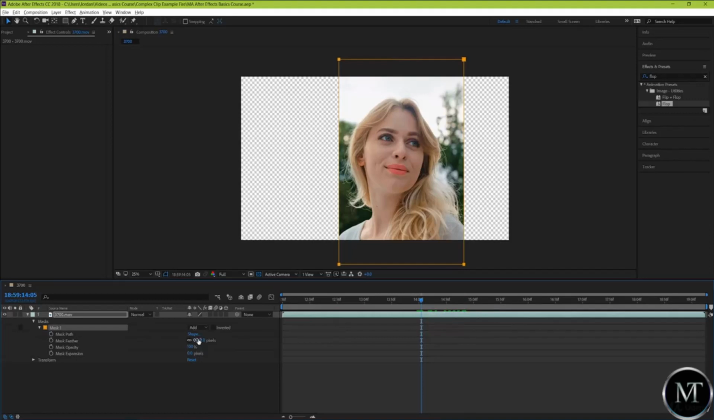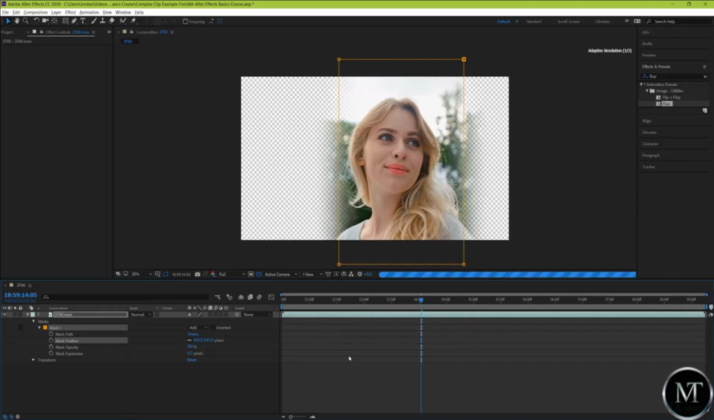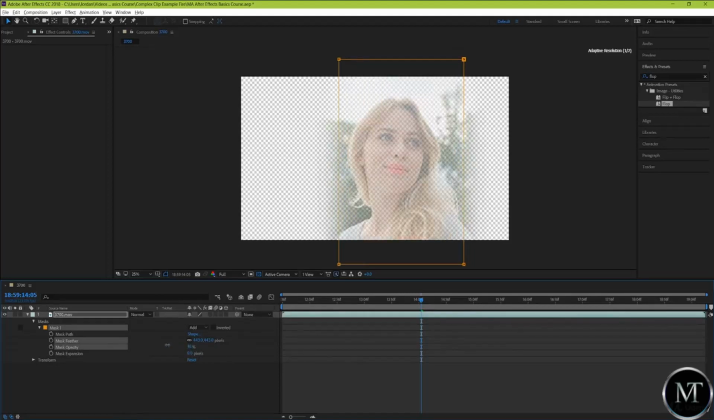What this basically does is gradually fades the edges of what we've chosen and what's not, so that it's more of a gradient instead of just a harsh edge. Mask opacity simply refers to the opacity of whatever is inside the mask. And finally, mask expansion allows you to make the mask area smaller or bigger after the fact.